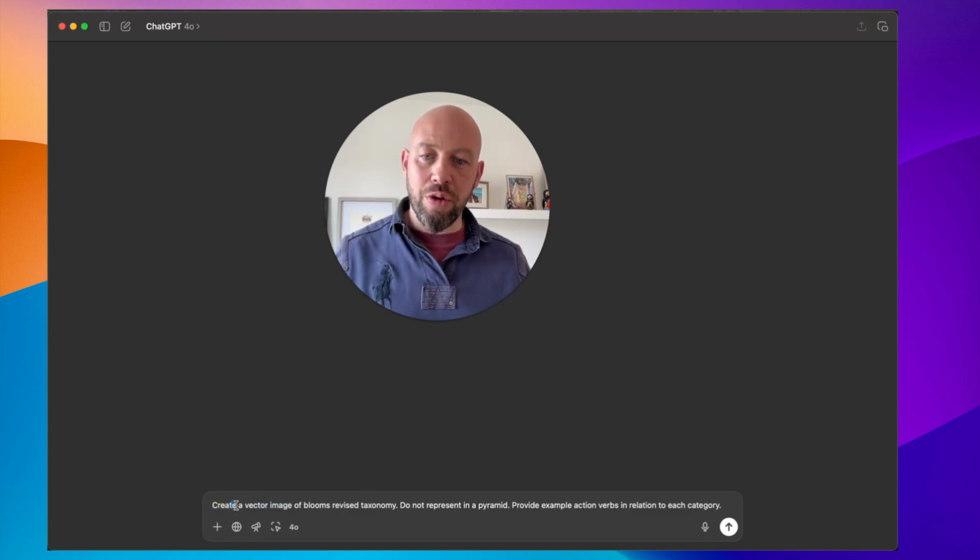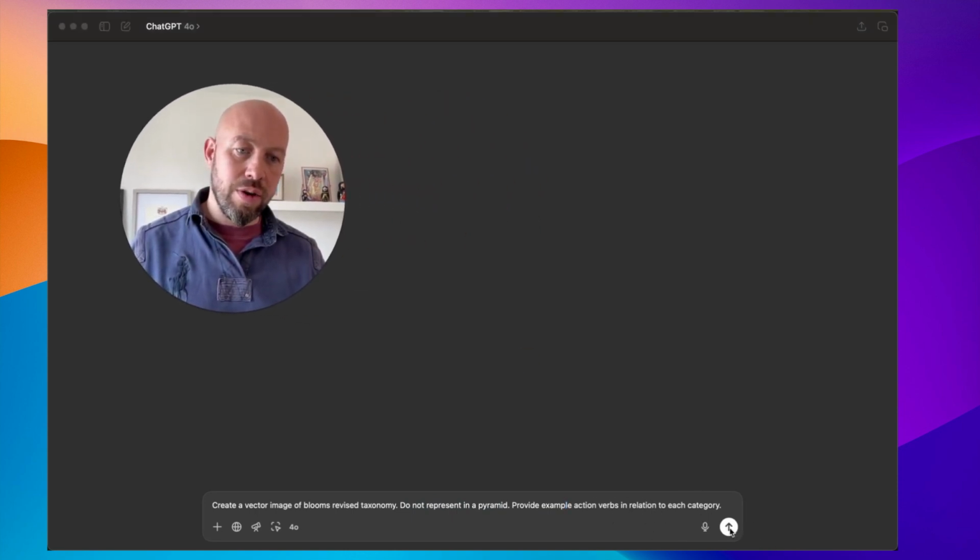But I'm going to go with a vector image of Bloom's revised taxonomy. Don't want the old taxonomy, want the revised taxonomy. As I mentioned, I don't want it to be represented in the pyramid way, and I want the tool to provide examples of action verbs in relation to each category. So let's hit that and see what happens.